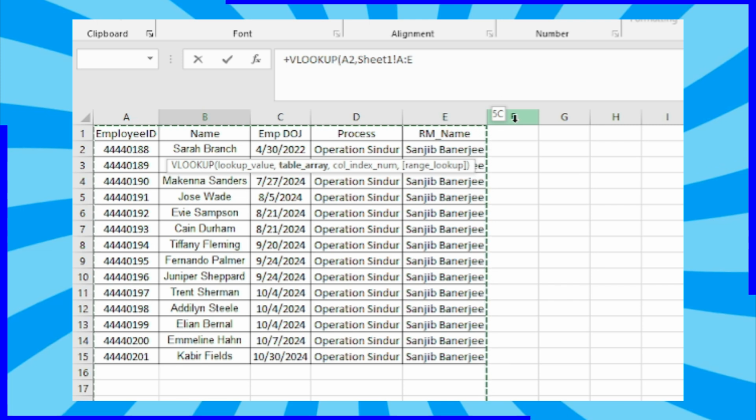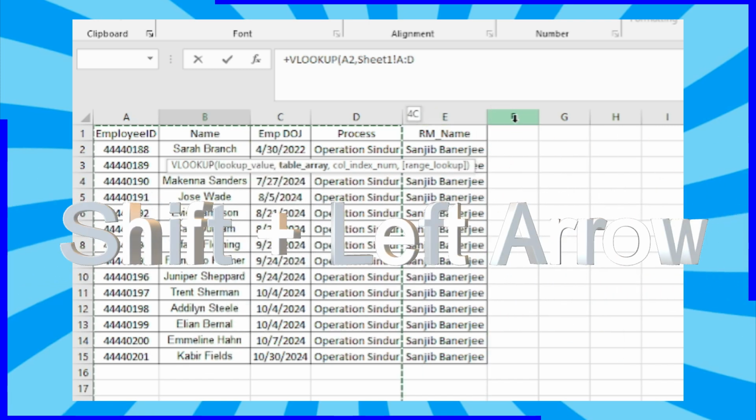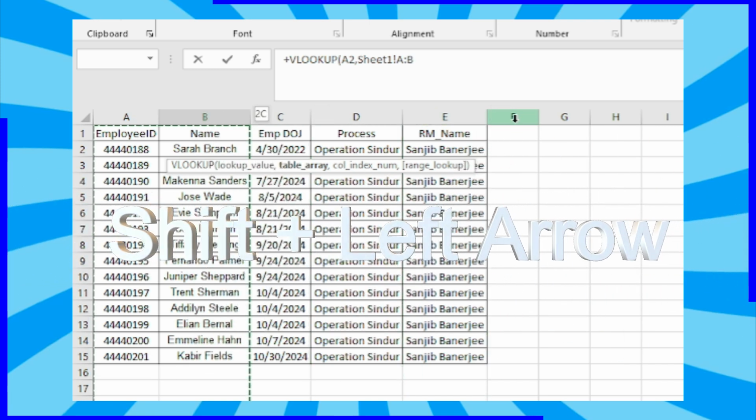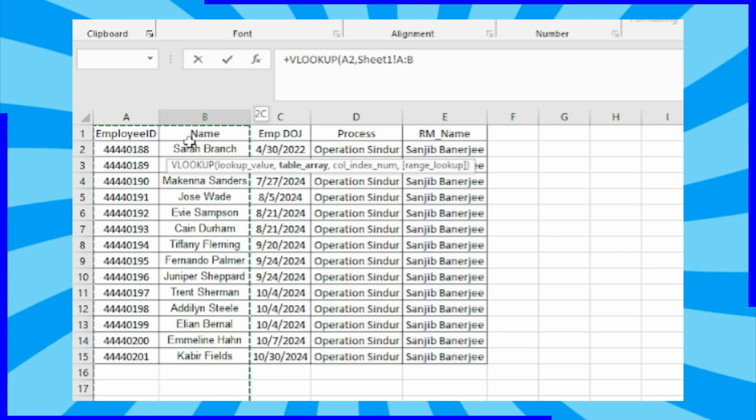So right now I'm not going to select till column E, I will only select till column B. So shift and left arrow, I'm going backward. Now you see I have selected only column A and column B. So till column B I have selected, so it's 2 columns, column A and column B.